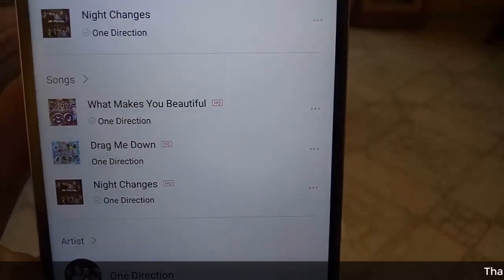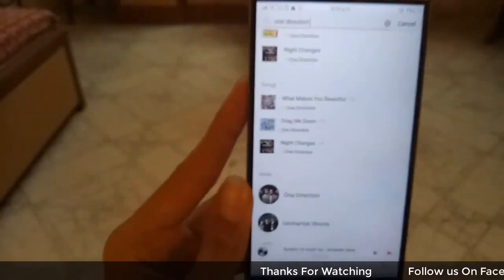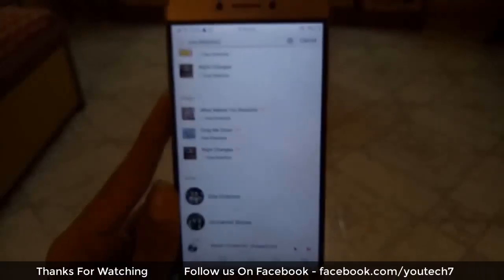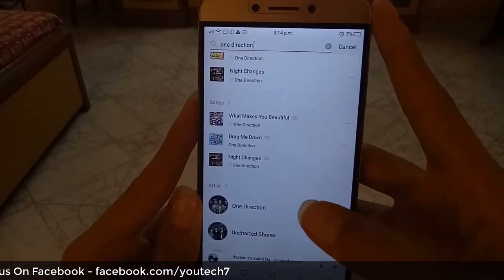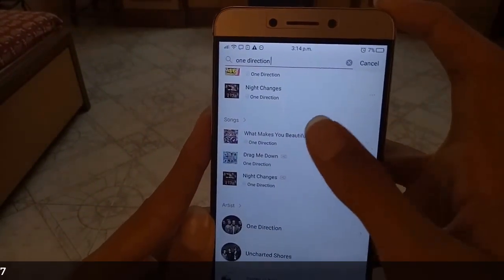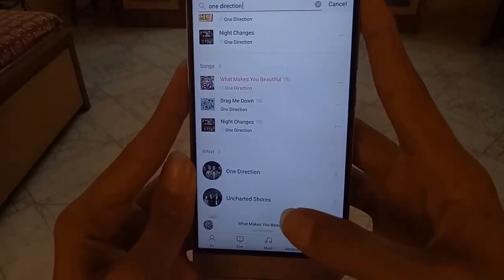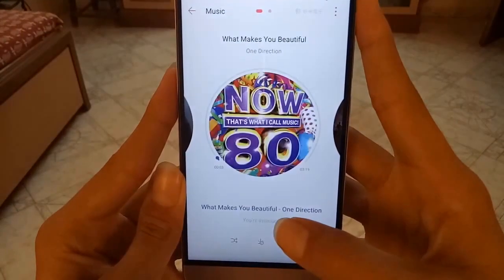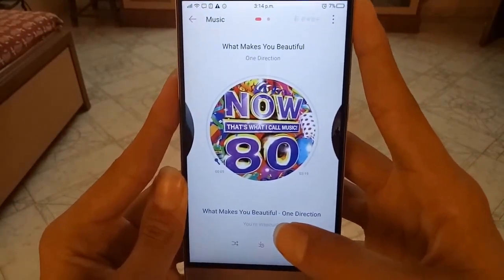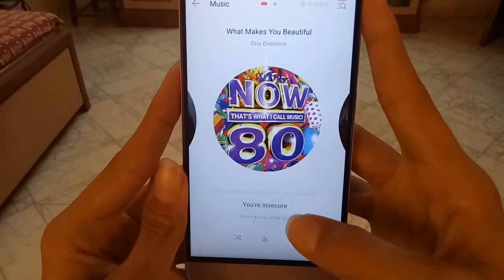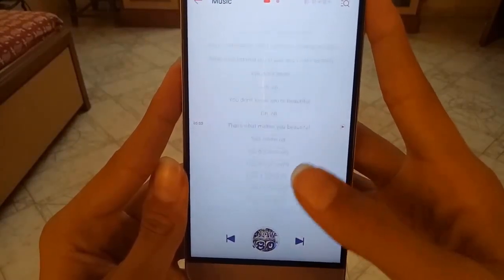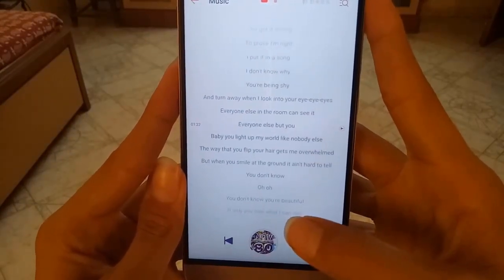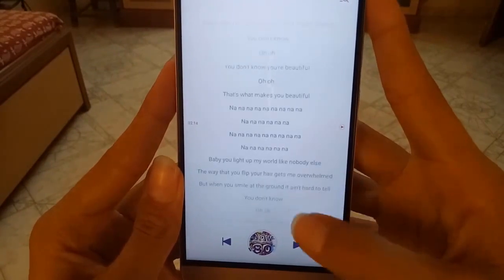So the first thing we get to know is the interface. The interface is the same, but the new option added is the lyrics. As you can see, lyrics have been added, and many people were waiting for the lyrics to be updated, and now here we get the lyrics. As the song gets played, the lyrics get highlighted, and it's an awesome feature.